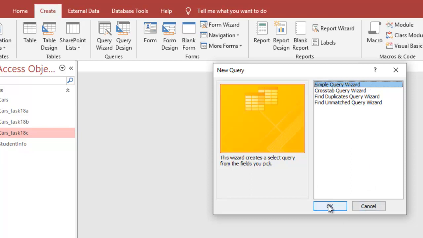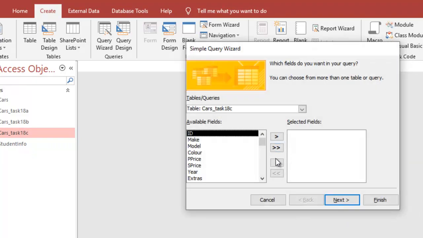Simple query, of course. I okay that. As you can see, the task 18C table, which is cars underscore task 18C. If you've not done this task, you can go back and do task 18C. The description is down below. The links to task 18A, B, and C are down below, so you can watch that video also. So what I'm going to do now is take all the fields to the right.